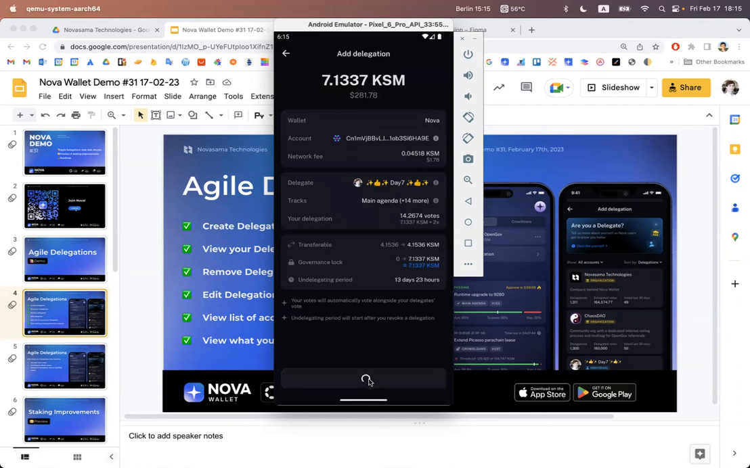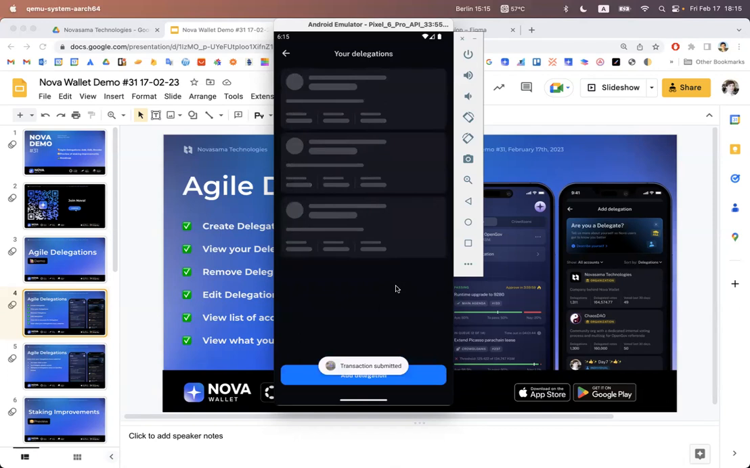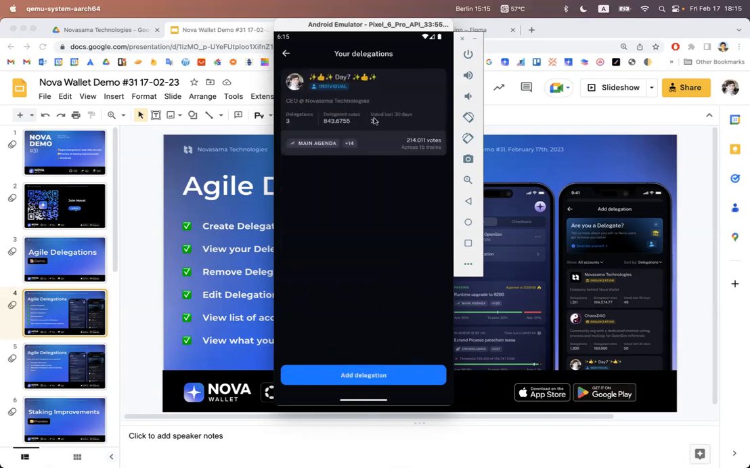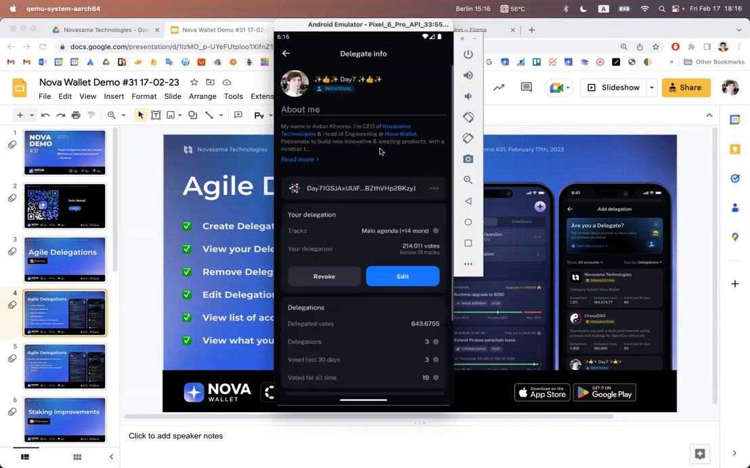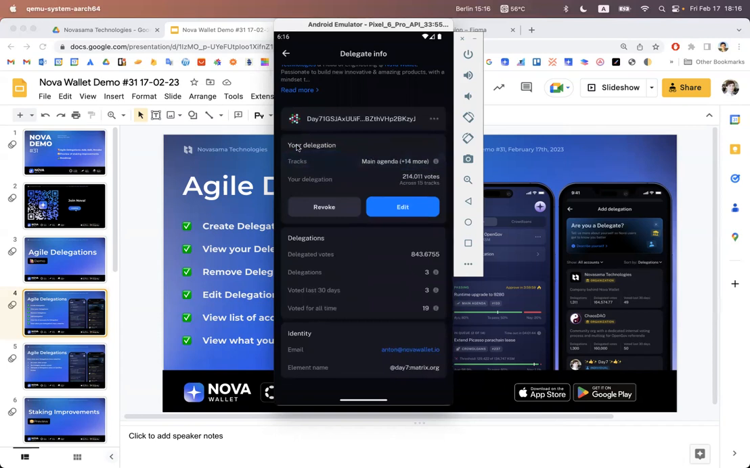And now what will happen is that my delegation, so my votes that I just added to the main account, so that account with kind of identity, right? All of them will be used every time my main account is voting. So let's see how it works. First of all, you can see that the delegation you just did appeared on your screen. So you can always review it, always get access to how many votes you have delegated.